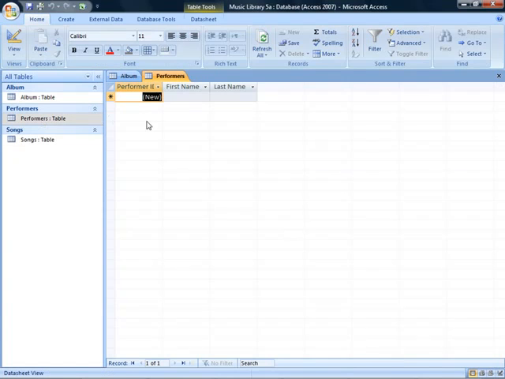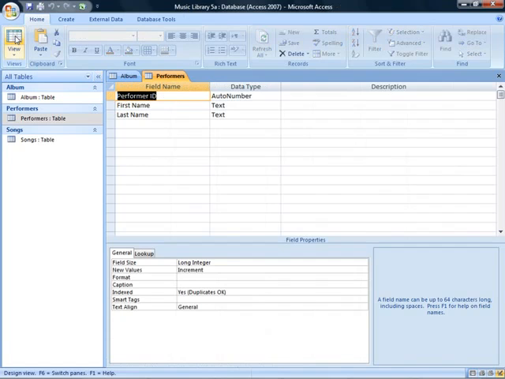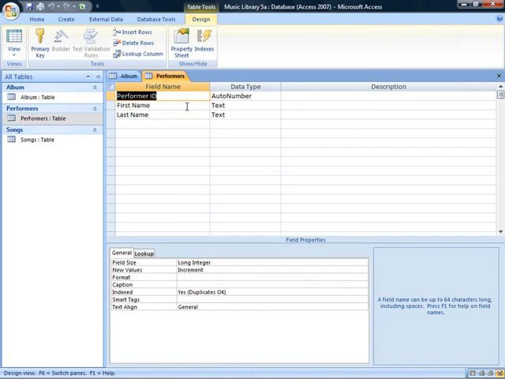Alright, so if we go over to the performers table now and double click it to open it up, we're currently in the datasheet view. You can see we've got a performer ID field. I'm just going to stretch that out a little bit. We've got first name and last name fields. That's it. If we go to the design view, we realize that we don't have a primary key here. So we could have two different performers, for example, with the same performer ID, and we don't want that. So what we're going to do is set up the primary key for this field here, performer ID.